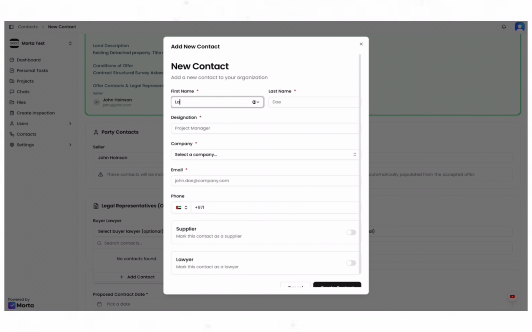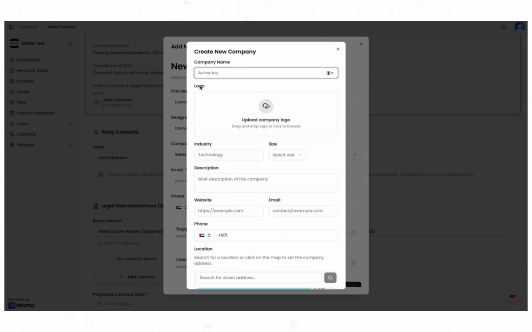So we're going to put lawyer Jane, designation lawyer. Company: we haven't got a company saved in this, so I'm going to create a new company. We can easily do that. Instead of going back into contacts, there's always that prompt to do that here. So the company name is Jane Law. You can put the company logo on if you want. Industry: law. Size of the company: 1 to 2 employees. Property lawyers.